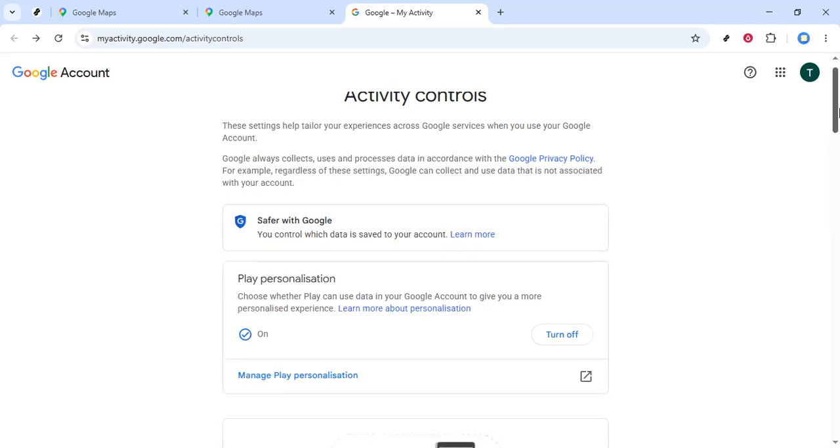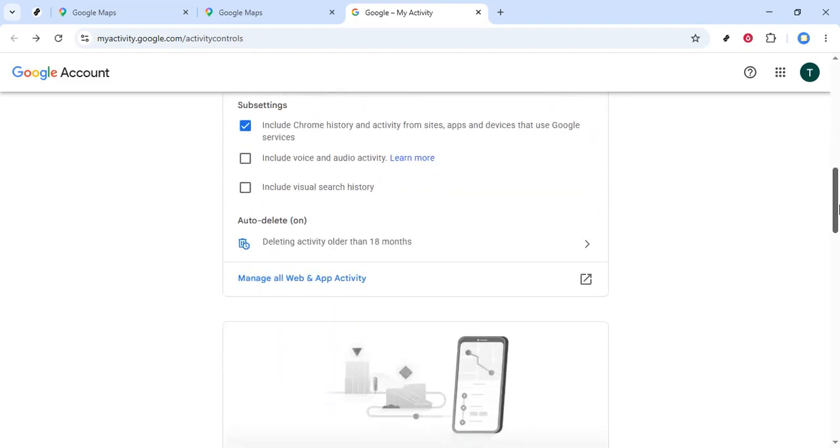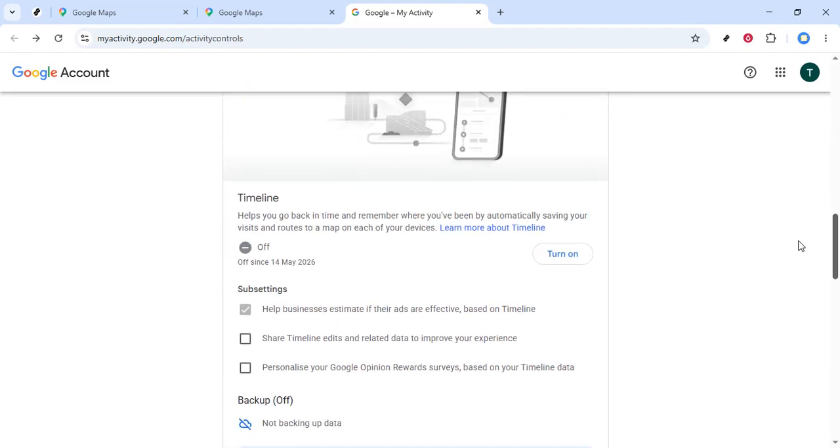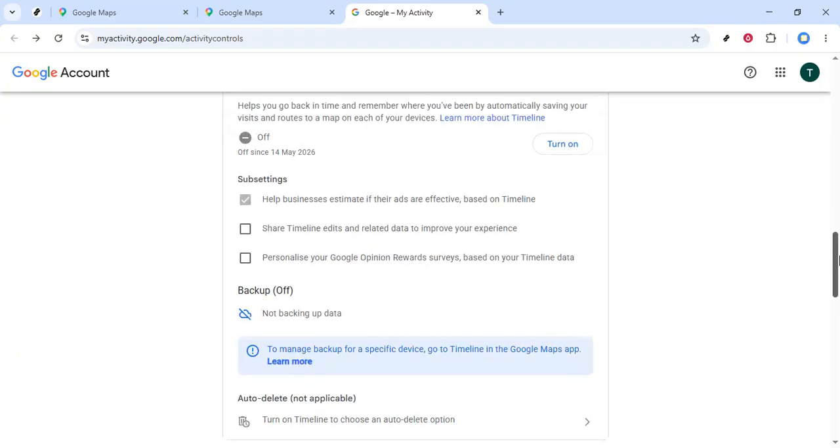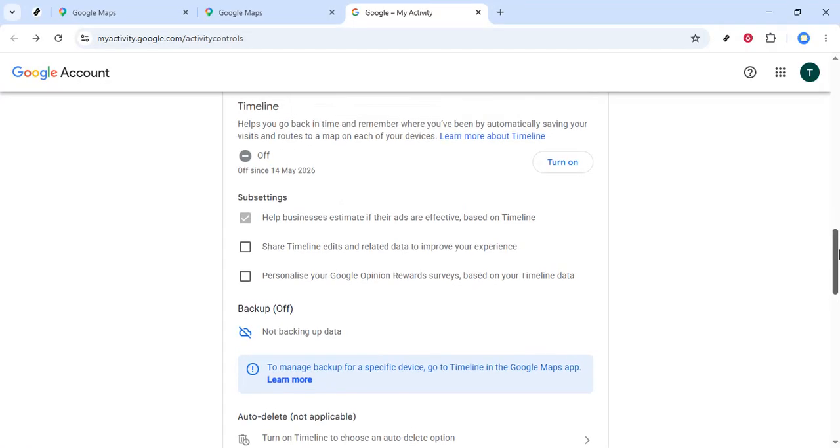Now, scroll through the Activity Controls page until you locate the section related to your timeline. This is where Google outlines the specifics of your timeline activity, including those email notifications. Often, it's a good idea to familiarize yourself with this section to understand the full extent of what's being tracked.